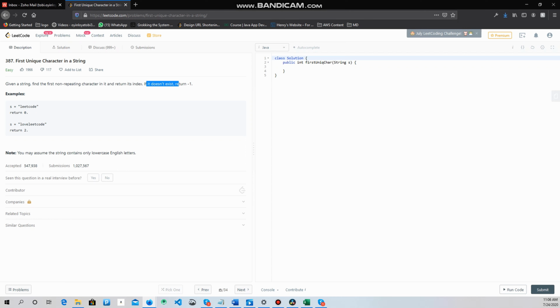Our first example is leetcode. In this string, we realize the first non-repeating character is L. Even though we do have T that doesn't repeat, C also does not repeat, O doesn't repeat, D doesn't repeat, but the first one is L. So we return the position of L, which is 0.